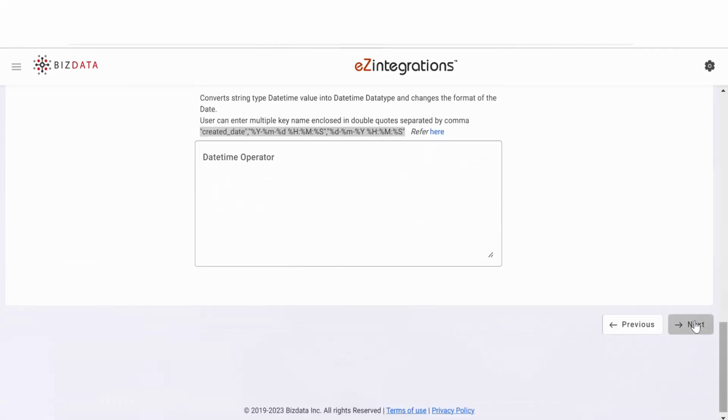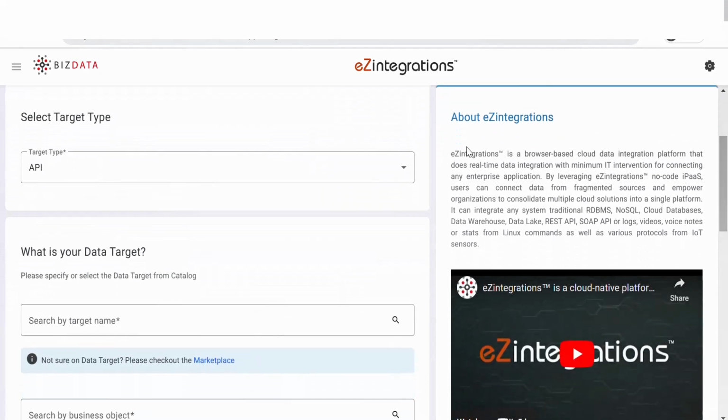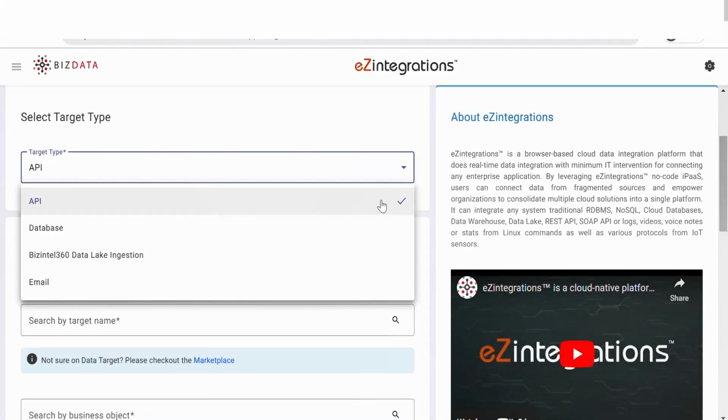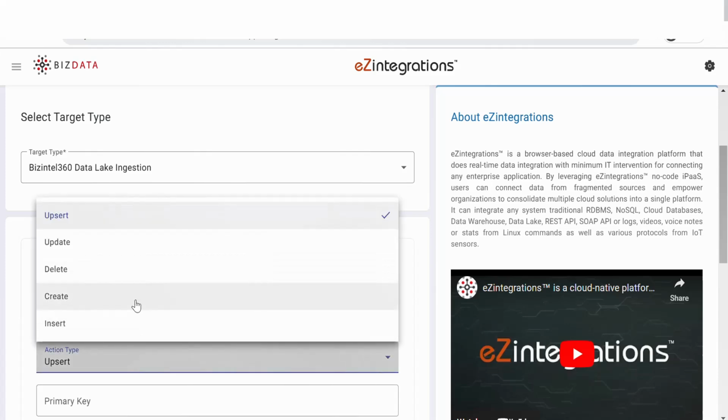Next step is configuring the data target. Select target type as Bizdata 360 Data Lake Ingestion. Our target is Data Lake. Next, enter the table name where data will be stored in the data target. Insert the data and select Parallel Computing.